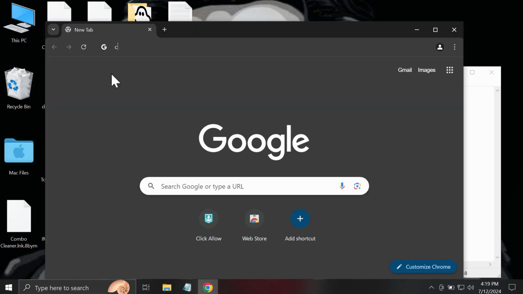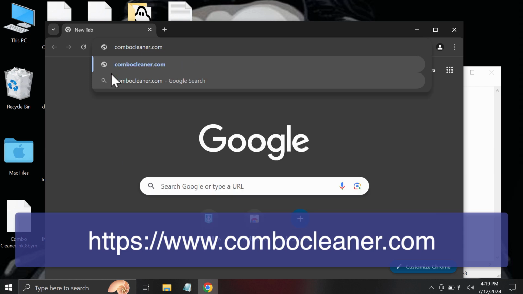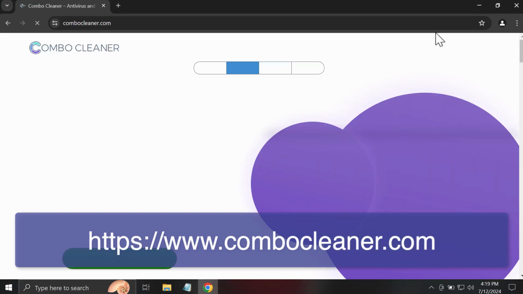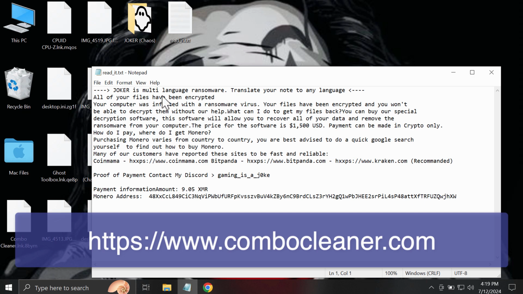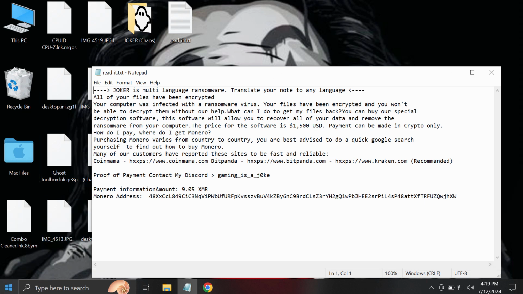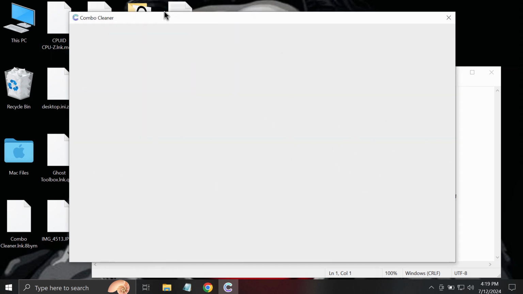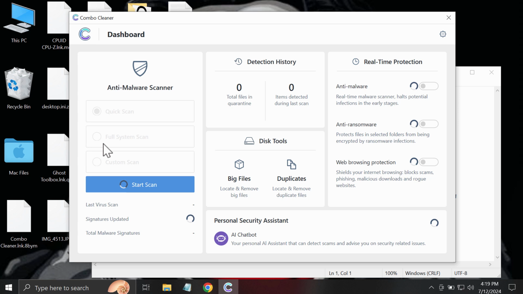I recommend you to use Combo Cleaner Antivirus for this purpose, and you may get it on the website combocleaner.com. So download the software, install the program, and then once it is successfully installed, start researching the system. Combo Cleaner is initially in the trial mode, and only the quick scan option is available in the trial mode. So you need to click on this Start Scan button, and then after you click on the Start Scan button, the software will begin scanning, researching, and investigating your computer.